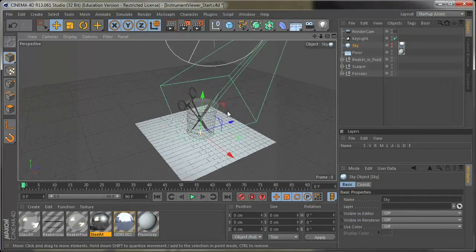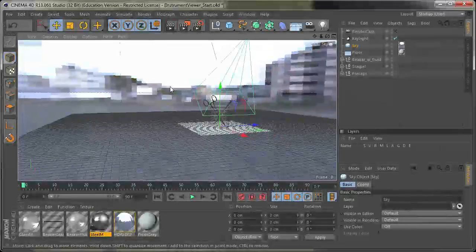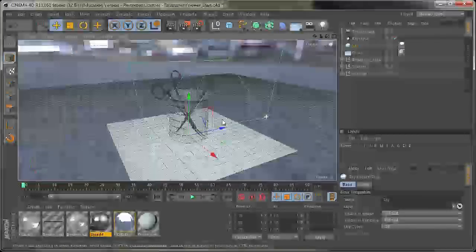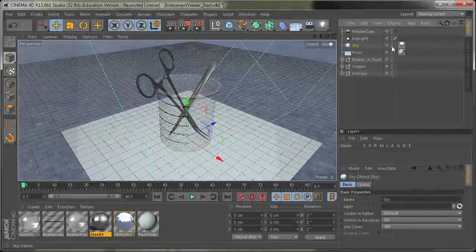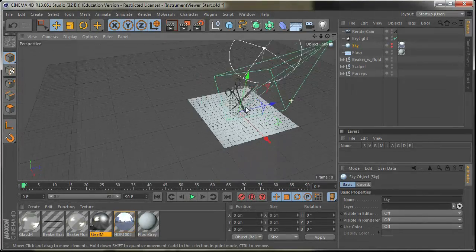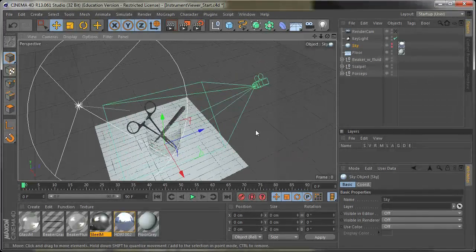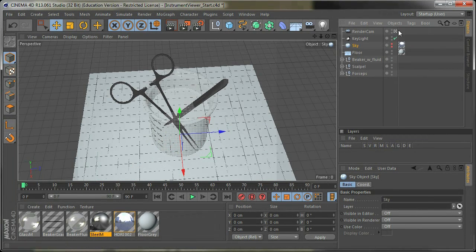We have a sky which is currently turned off, but if we turn it on by alt-clicking on the red buttons there, we have an HDRI image that will give us some nice illumination. Although for now we'll turn it off. We have a key light, a spotlight, that will give us some nice illumination. And finally we have a render cam that we're going to use to render out our scene. So if we click this box to look through that camera, we can see we've got a nice view of the beaker and the instruments.